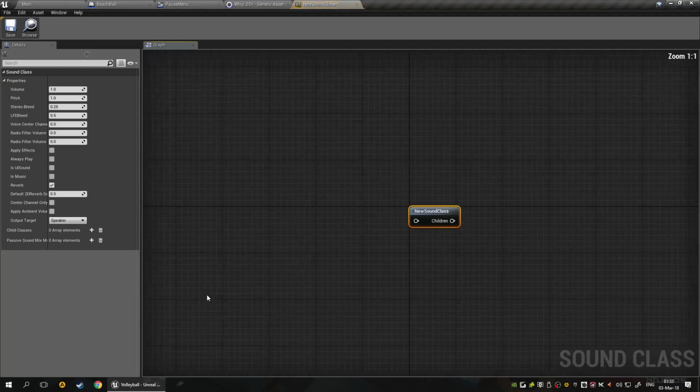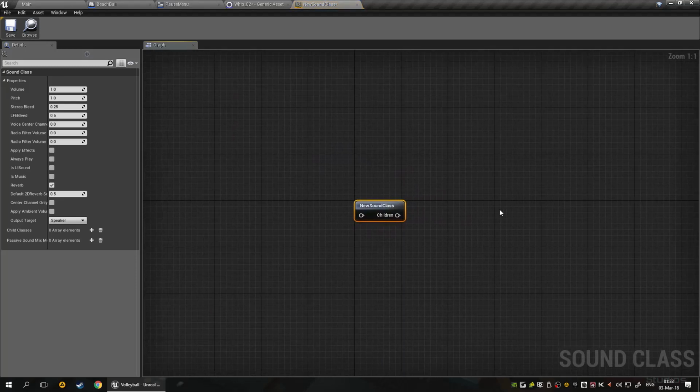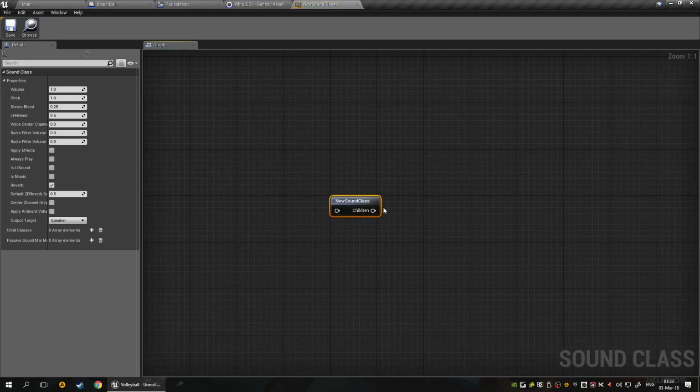And in the sound class, you'll notice that you have this graph. But don't worry, it's not something crazy. If you just drag off, you'll see that it just has a new sound class. The reason for that is because the sound class is the stuff that defines volume, pitch, stereo bleed, low frequency bleed, I think. I don't know what this is. LFE channel, low frequency something, I suppose. Voice center channels, radio filter volumes, a bunch of these.